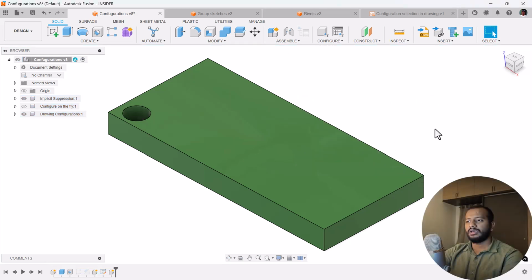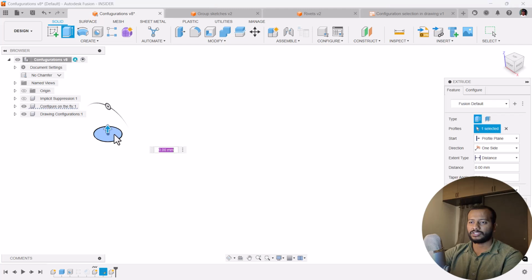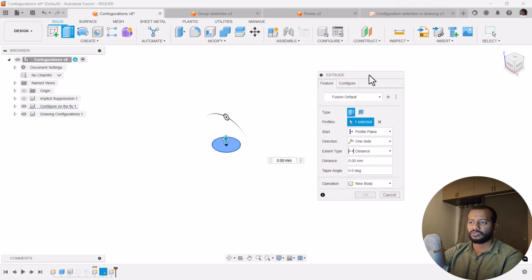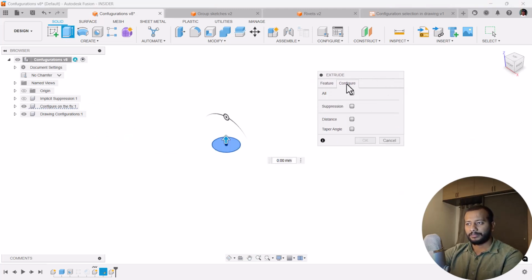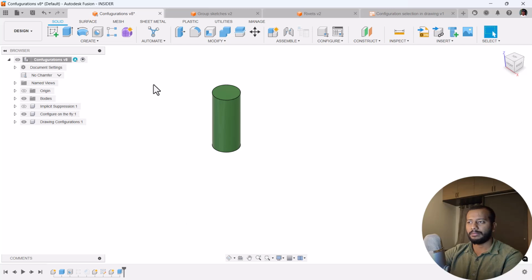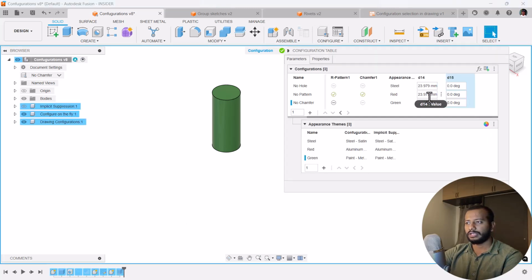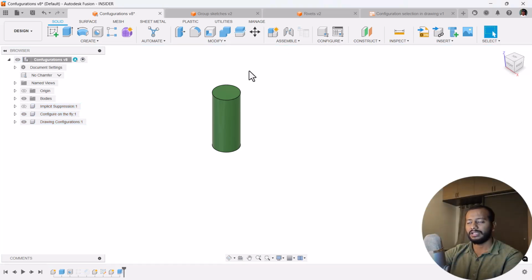Moving on, you will be able to configure the features on the fly. Let's say here, if I extrude, here in my extrude dialog box, I have configure. Right up, I can select the distance or taper angle. Then I can extrude the circle, say OK. Then in my configure, these are added. Isn't that cool?